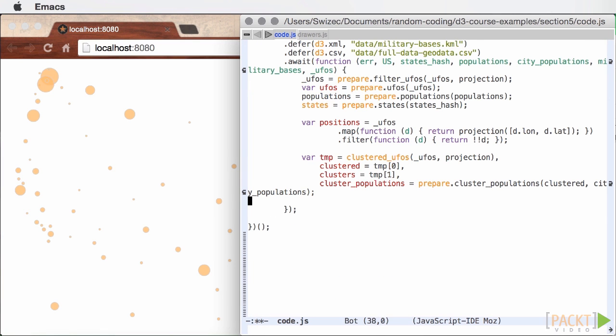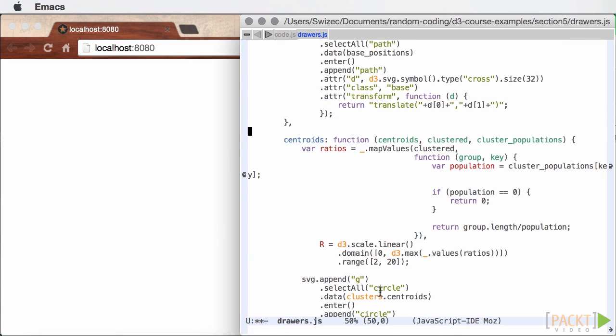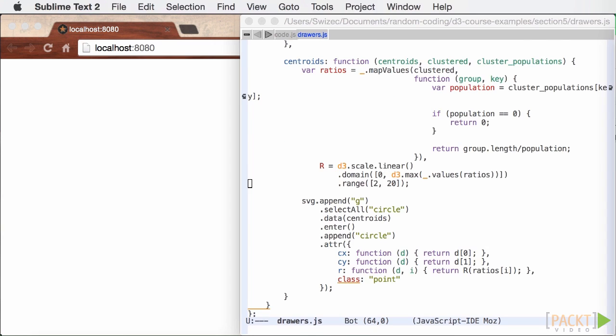For instance, both the centroid and map drawing functions calculate UFO counts per population. We could extract this into a reusable function that takes a list of UFO and population mappings and returns a result with the same mapping. But this will do for now.